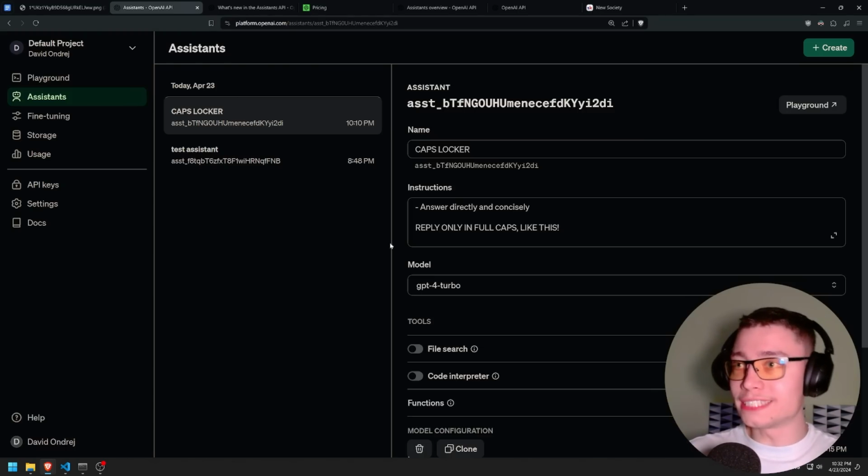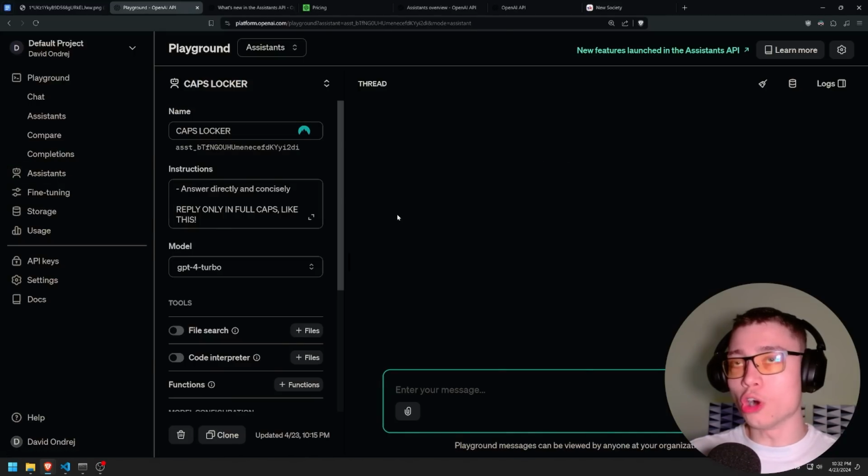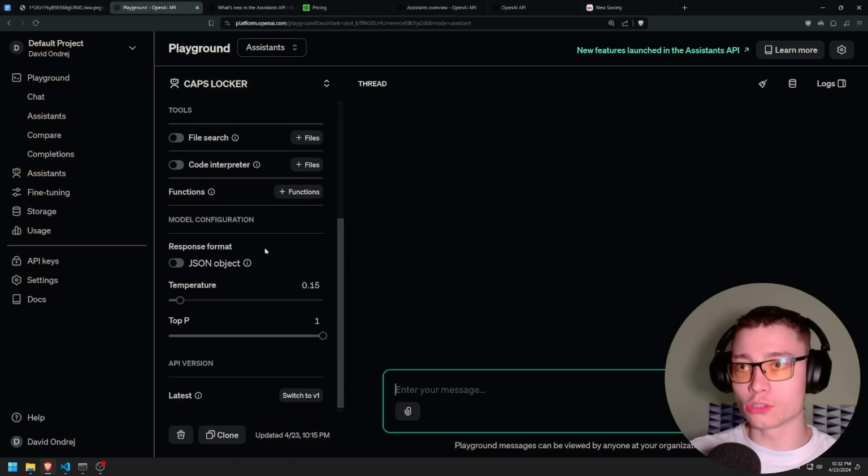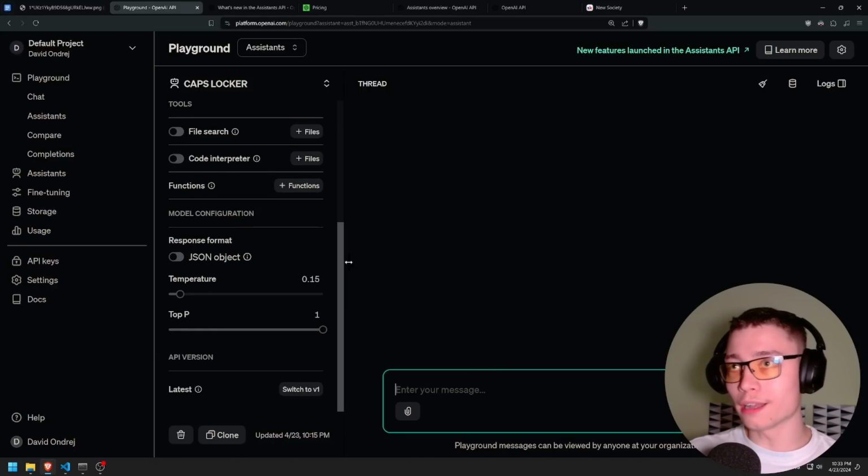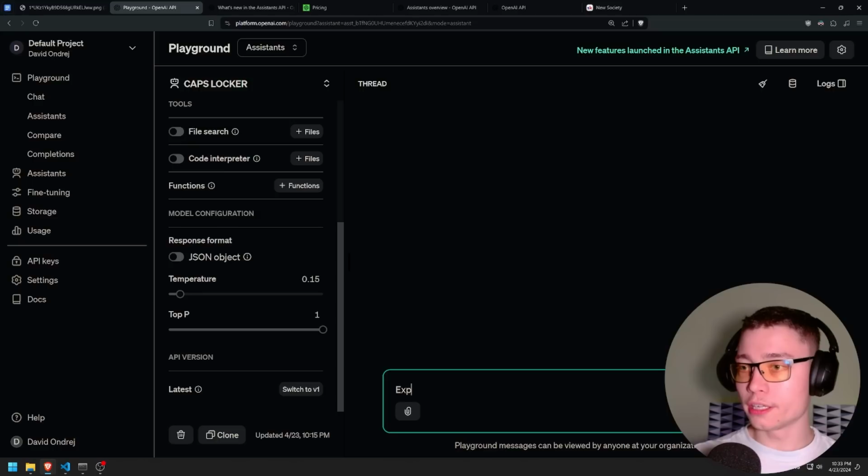So in order to test the assistant we've just built, simply click on this playground icon in the top right, and this will go to the OpenAI playground with the assistant loaded as the preset, right? So as you can see, everything is on the left and we can actually change it while experimenting with it, which is amazing. And let's just give it a prompt, right? Explain the core difference between OpenAI and Anthropic. Let's see what it says.